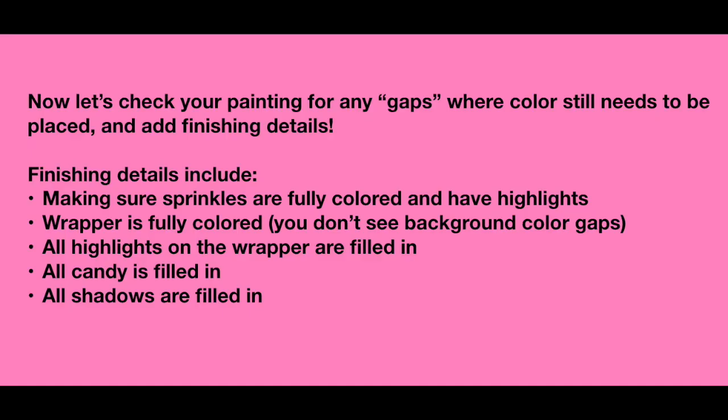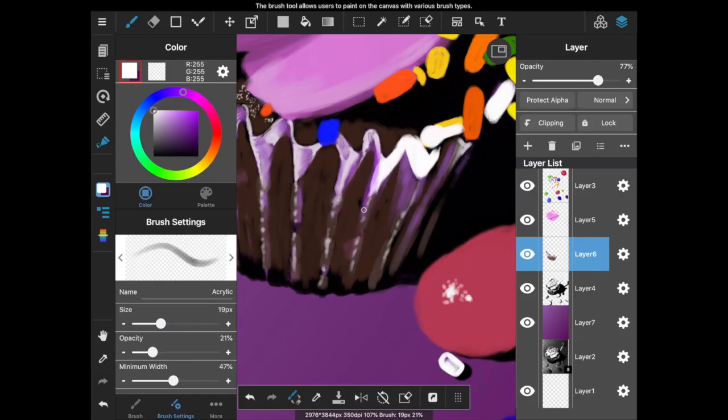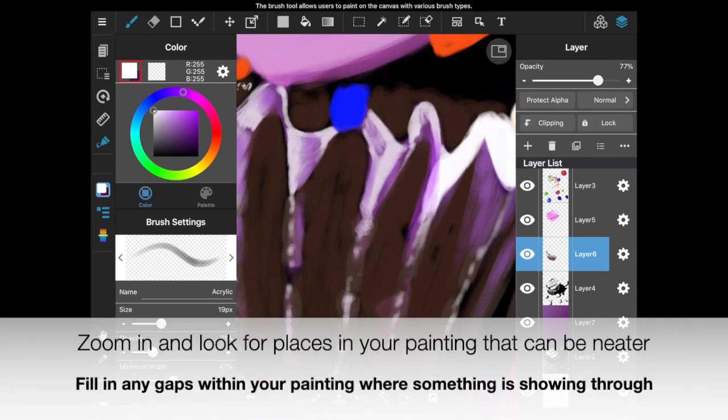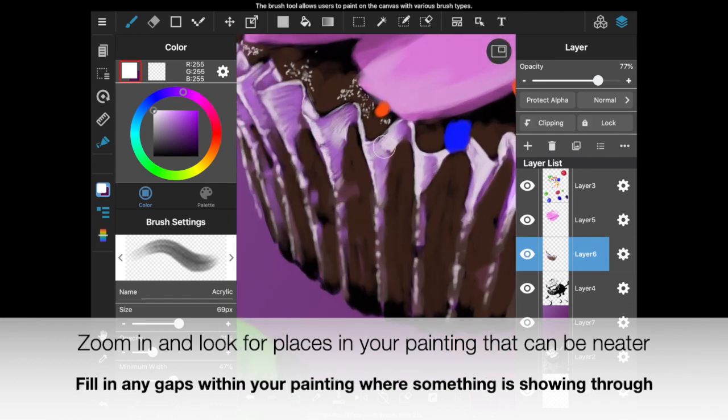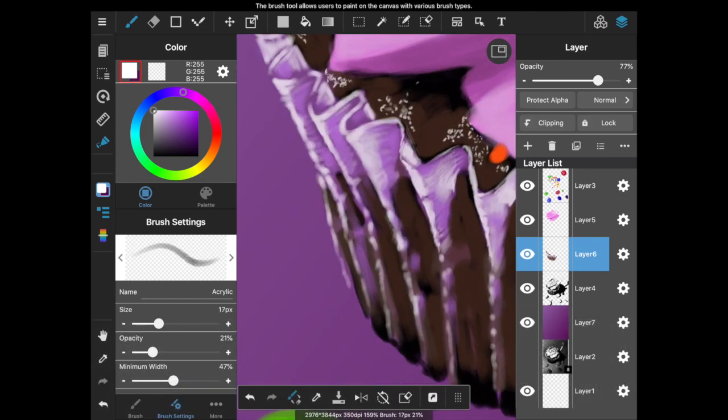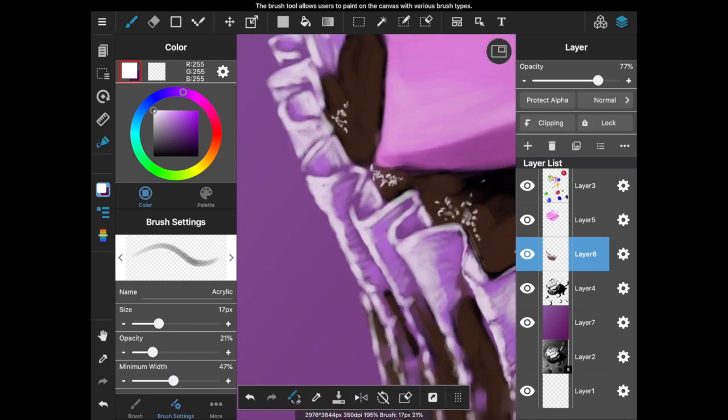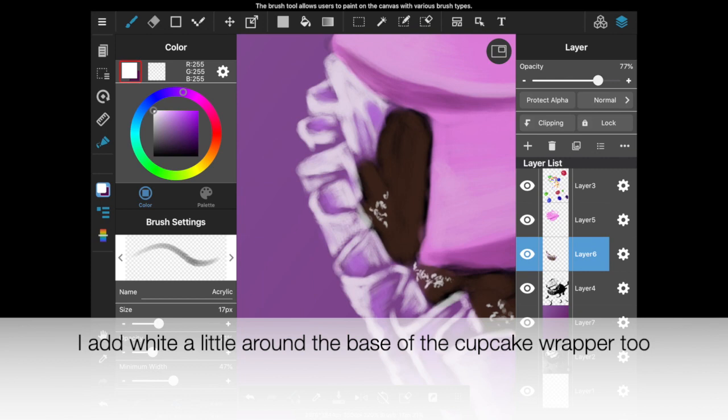Once you have your gradient the way you want it, now's the time to check your painting for any gaps where color still needs to be placed and add finishing details. Finishing details look like making sure all your sprinkles are fully colored in and have highlights, that your wrapper is fully colored in and you don't see any background color gaps coming through. And you just want to gradually go through and find any candy or shadows that need to still be filled in. So what you'll see me do here is I'm zooming in and I'm looking for places in the painting that can be neater and places in my painting that still need to have gaps or spaces filled in better. And I'm accenting edges and highlights as needed to just make things feel more complete.